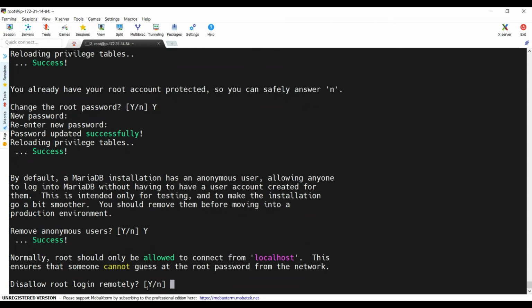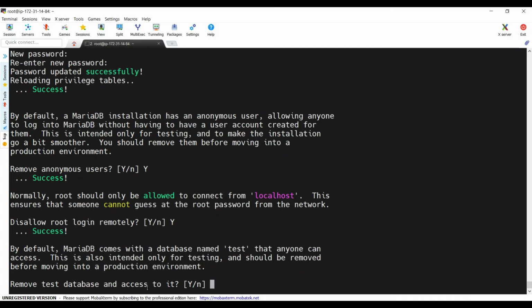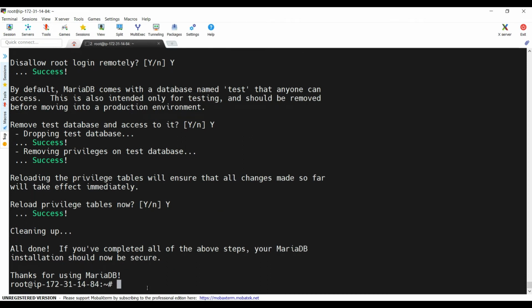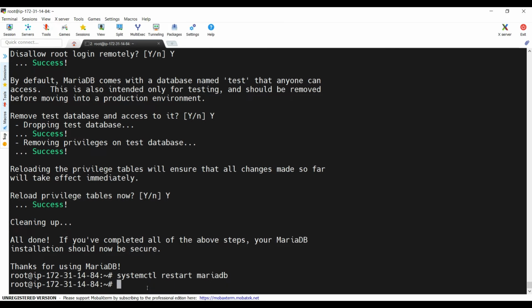Disallow root login remotely. Definitely yes. Remove test database. Yes. Reload privilege tables. So in that case, you also have to pass the yes. And MariaDB is installed successfully. Okay, now systemctl restart, so that all the changes get impacted. So we successfully configured our DB server, you can say.